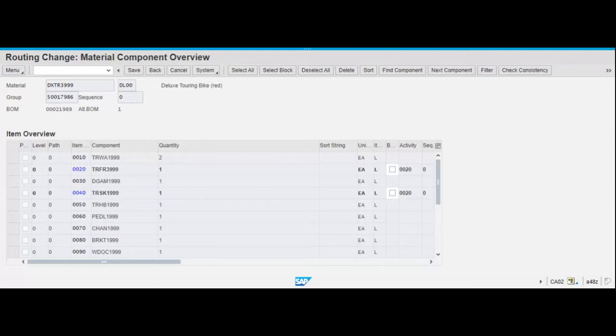I want you to look at it, please. Important. Yes, TRHB1, yes, touring handlebar. So now what we will do is we will complete this one for the next operation.